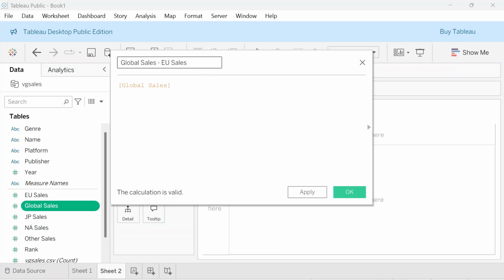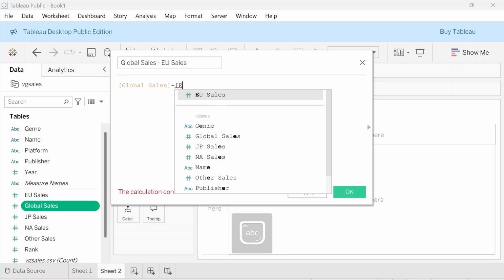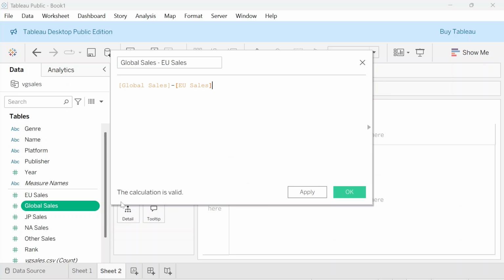Here global sales is already given. Good. Then click minus and type E; as I typed E, there's only one E in my data set, so EU sales, click on it. See here it shows the calculation is valid. By chance if I was putting some other bracket, it would show the calculation contains errors. It would also show column name missing square bracket. Now if I change it to square bracket, it's good to go. Then apply and then OK.